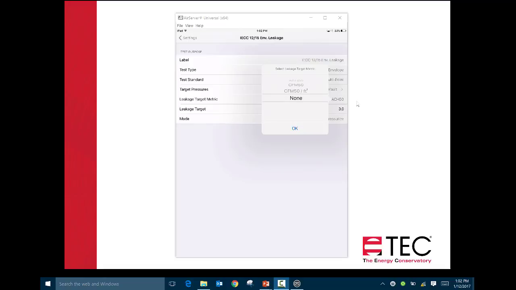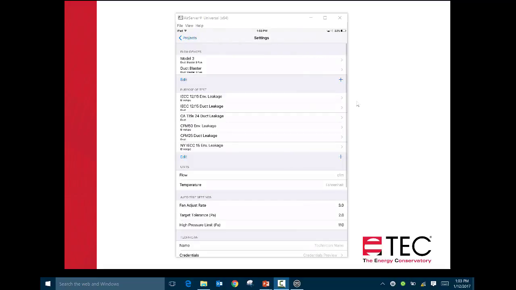If I don't have a target I'm shooting for and don't need that metric included in a report, then I don't need to do that. But in this case, for code compliance, ACH 50. And our target is 3. In your area, it might be 5 or 7, and then you can edit that also to meet your needs. So then we'll go back to the settings page, and we'll look at the duct leakage.